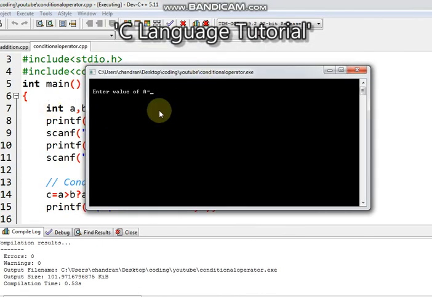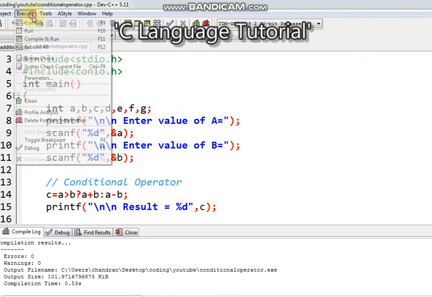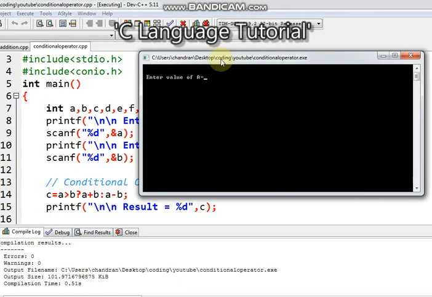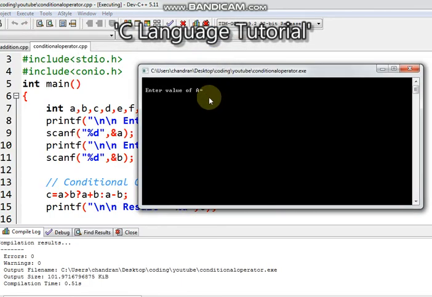Here it is asking to enter the value of A, let's write 10. Enter the value of B, let's write 5. The result will be 15. Again let's run the program where we will perform the false statement, that is, let's give the value of A as 4 and enter the value of B, suppose 10. So here the question is, is A greater than B? 4 is greater than 10? No. So the false part will be printed, that is A minus B. So the result will be minus 6.